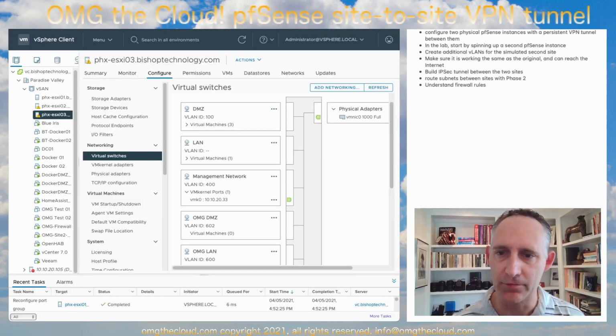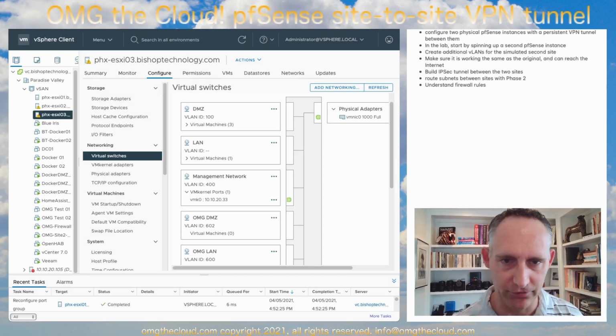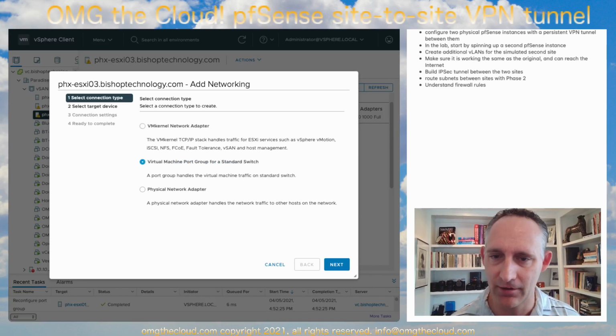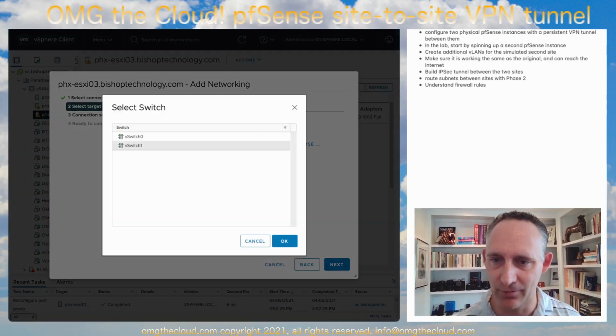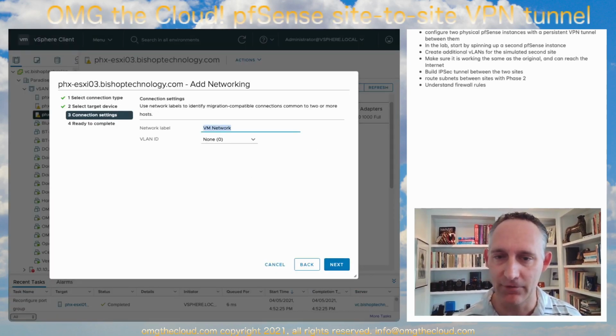And just to touch on this really quick, in case you get lost in here and you're building out your virtual switches, depending on how complex your VMware environment is underneath this, I just wanted to close the loop on that. So you just go to add networking. You're going to add a virtual machine port group to a standard switch. You're going to select that switch where your VM traffic runs. You're going to give it a name. If you have multiple machines, it's important that the name is exactly the same. So this one will be OMG LAN Site 2 for me.